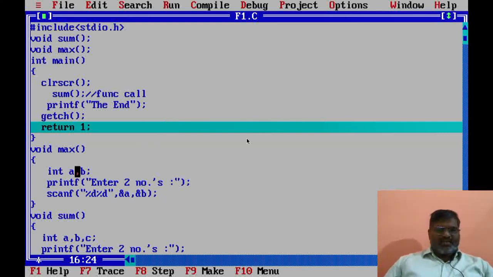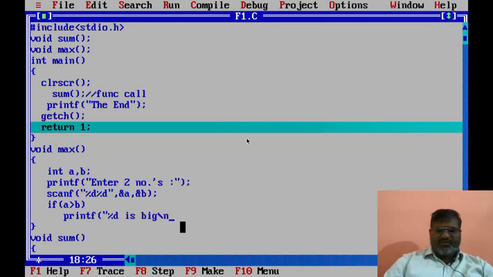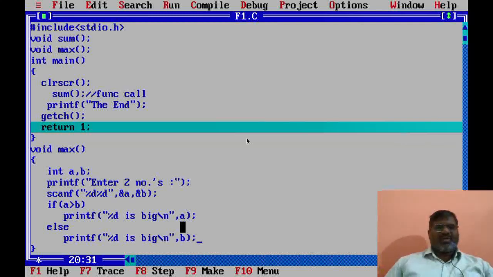Now here this a and b are different and this a and b are different. This a and b are local to max. This a and b are local to the sum function. Now if a greater than b, display here printf %d is big, that is, the value will be displayed there, that is a value. Then else printf %d is big \n, comma b. The b value will be displayed here.